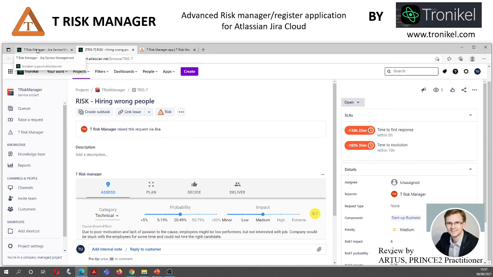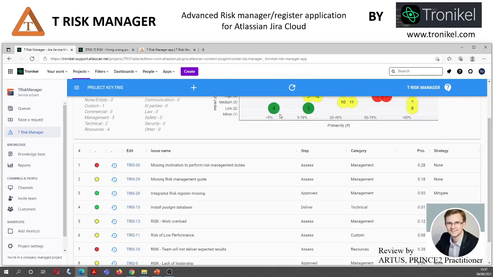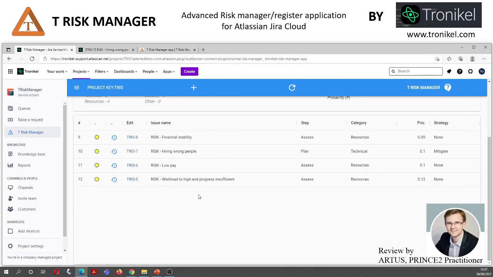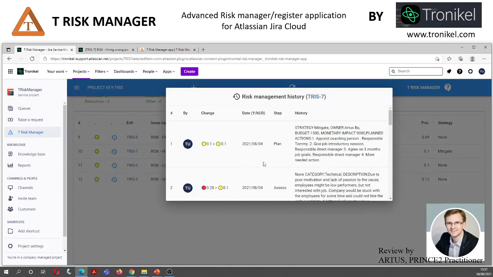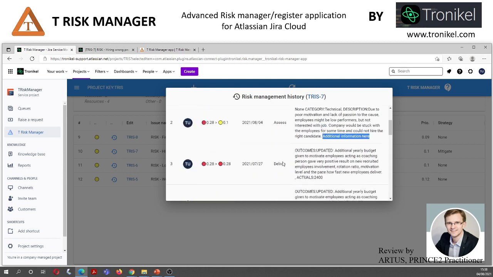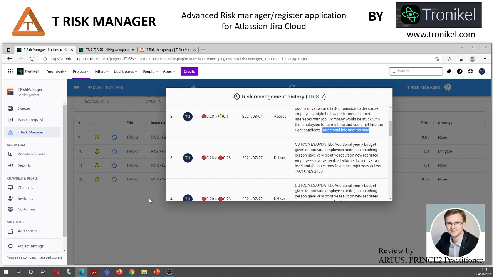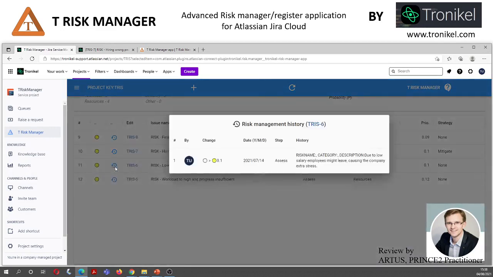If we now go back to the risk application, press the refresh button, go back to hiring wrong people, and open up the history, we will see that we have saved the strategy, Artus BU, more actions needed, and previously we added here additional information. So we have all the risk history management saved here for every risk we have.